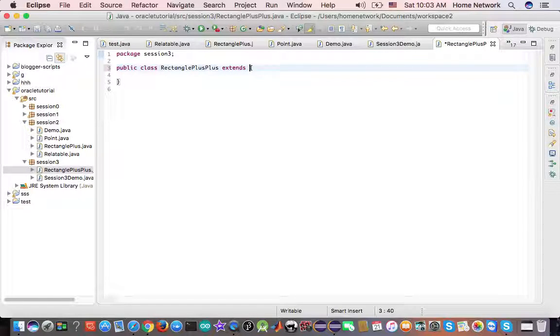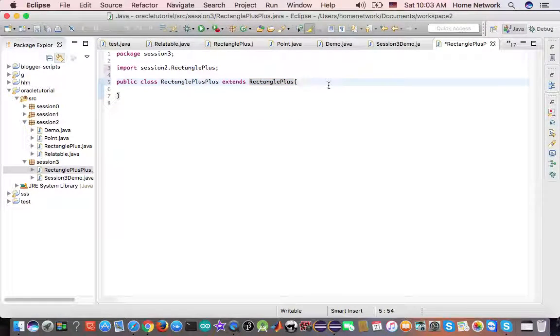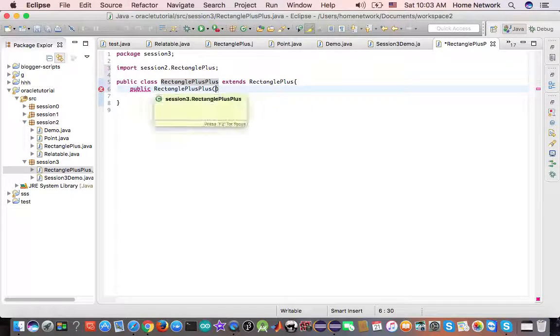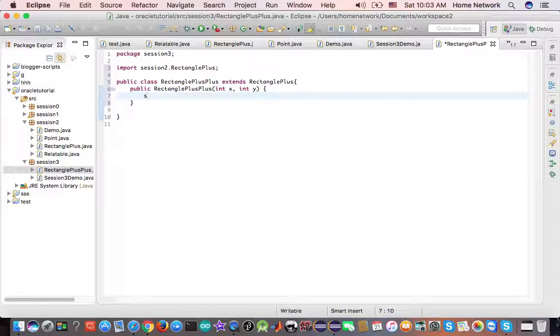You extend rectangle plus. Need to import rectangle plus, and here we need to give it a constructor so that it can have the parameter. public RectanglePlus, you get an int x, int y, and then you call super x and y to pass the parameter in.